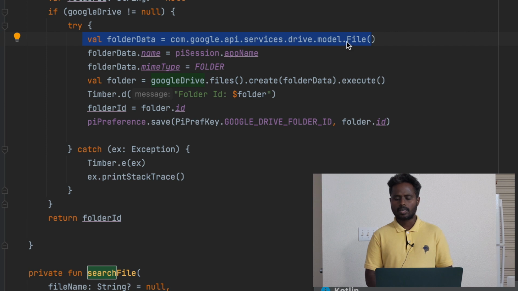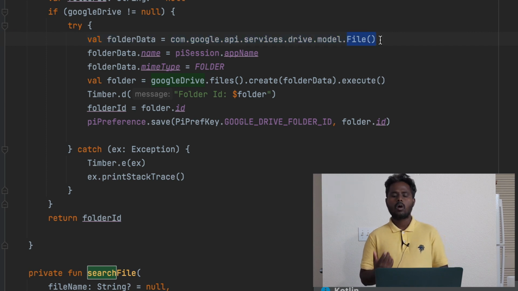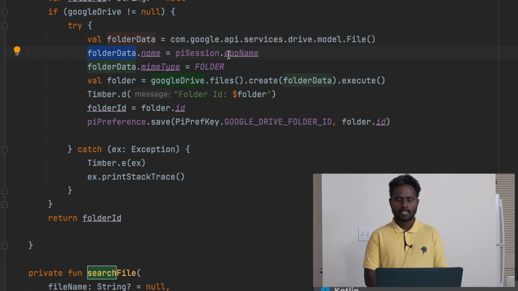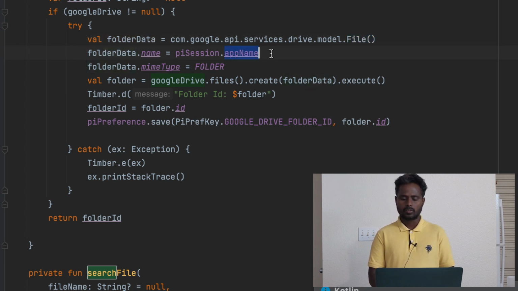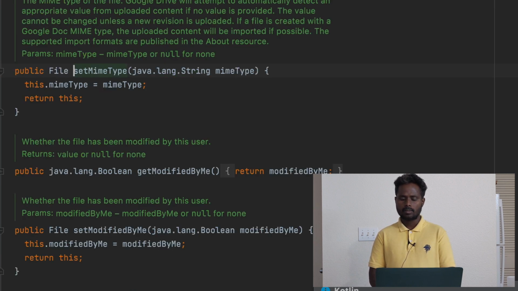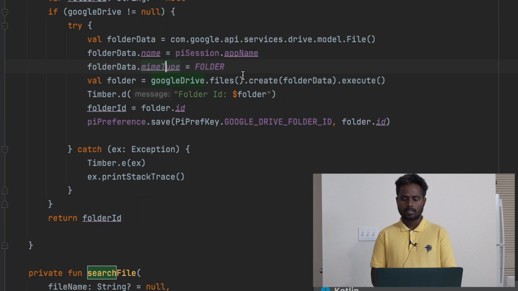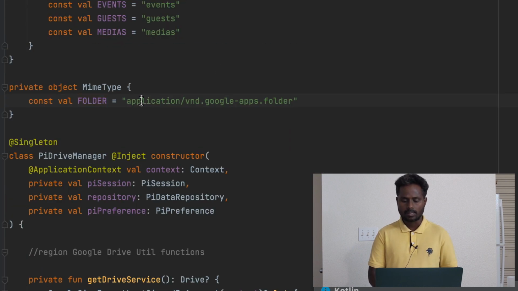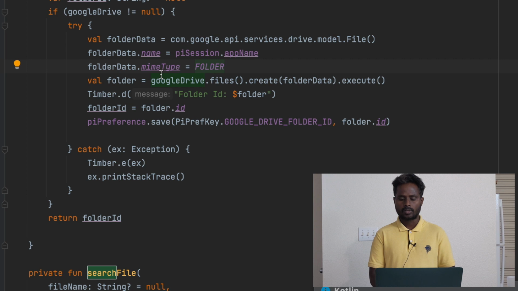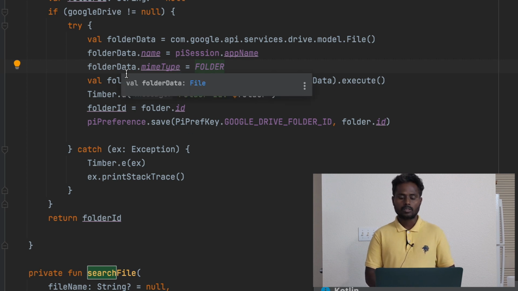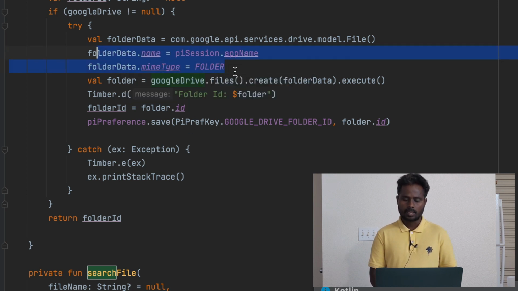To create a folder, again you have to use a File object. This object comes from the drive model, and here you just have to specify the name of the folder, which is the gift register. I'm also setting the MIME type. MIME type is nothing but the content type. As it's a folder, you have to specify this name, application/vnd.google-apps.folder. So this helps us to create this folder here.